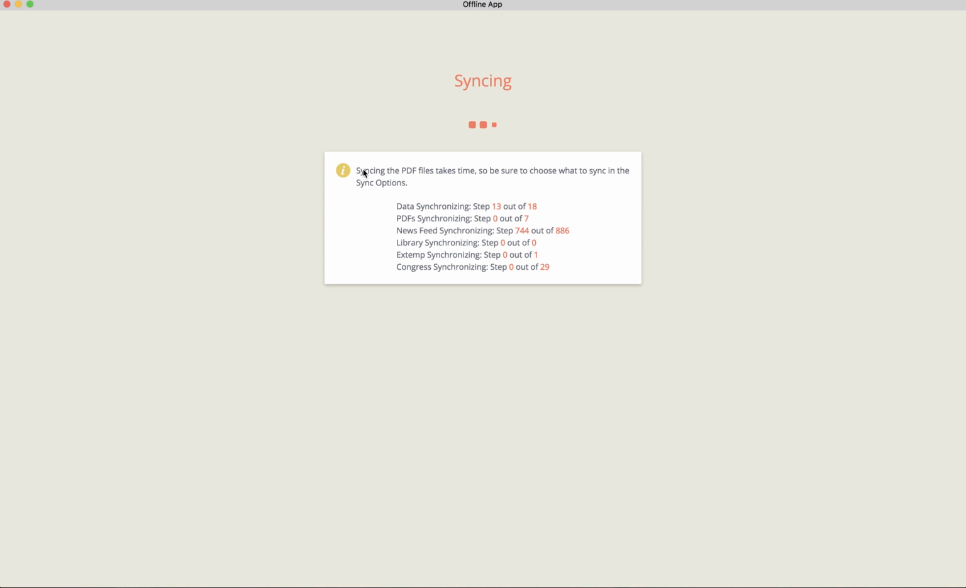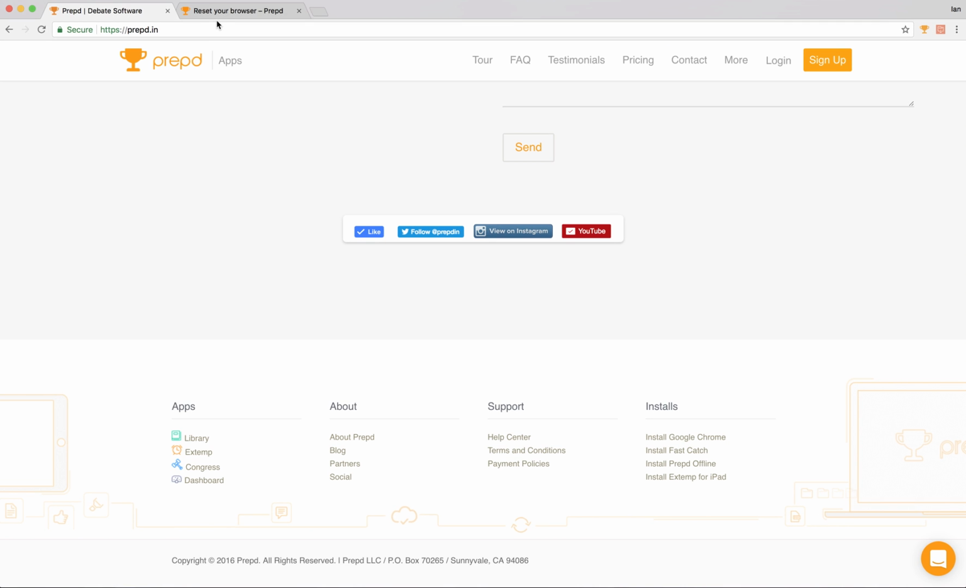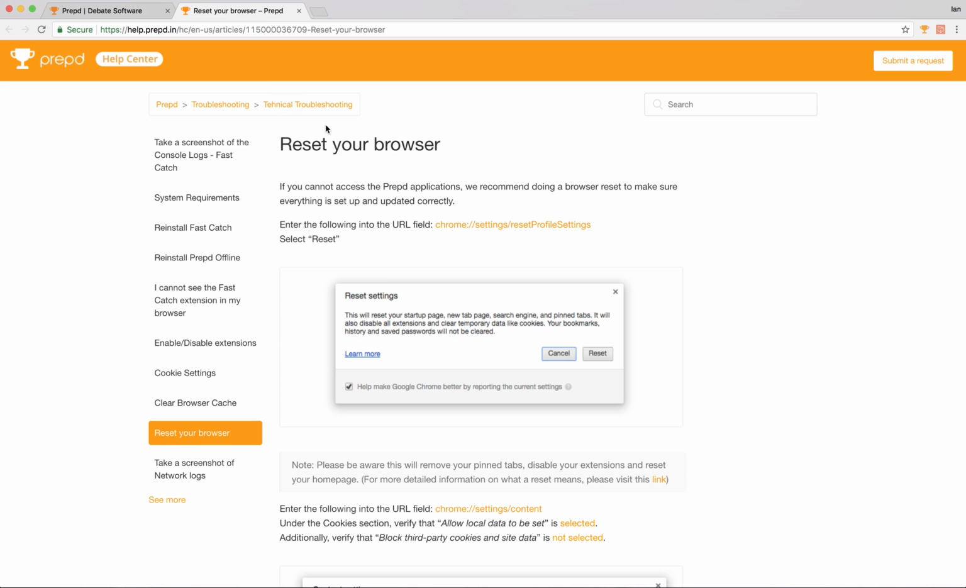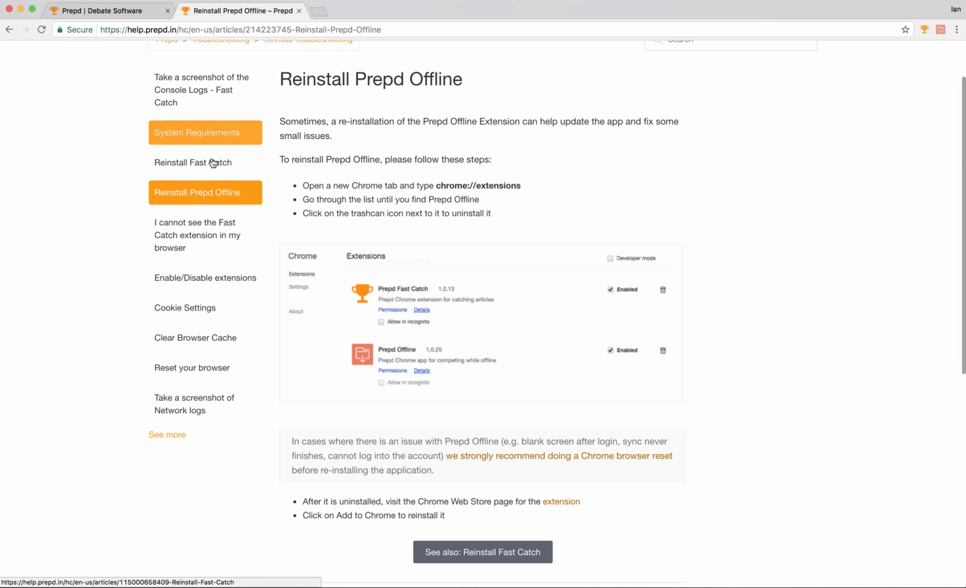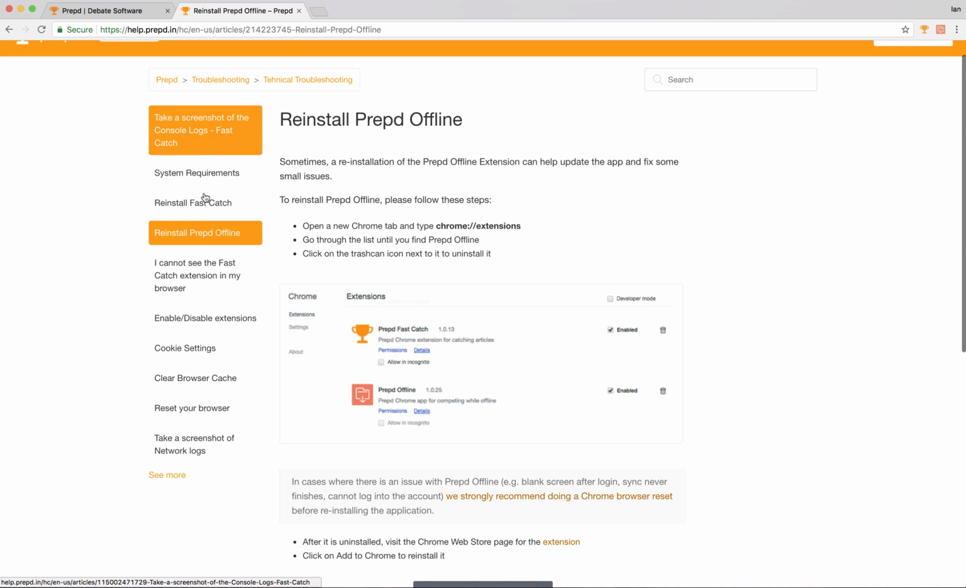Some setting was changed on your browser. Maybe there was another extension you installed which is interfering. In that case, what you can do is simply do a browser reset. For instructions, just go to help.prep.in and type in reset. And it's going to pull up this article, essentially, reset your browser. And it's going to give you tips on how to do that browser reset.